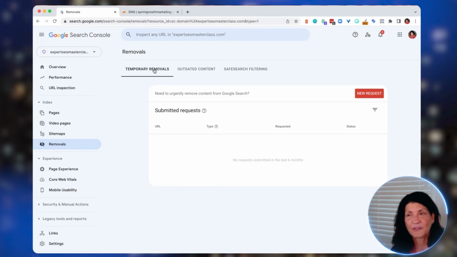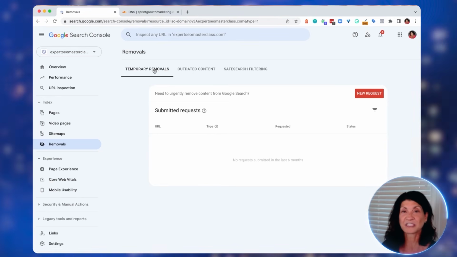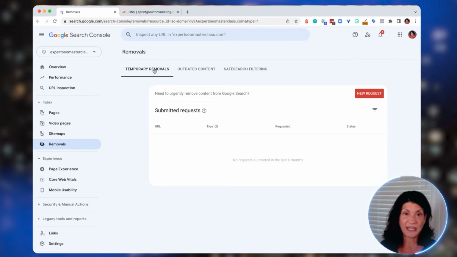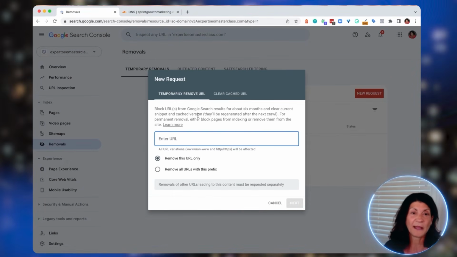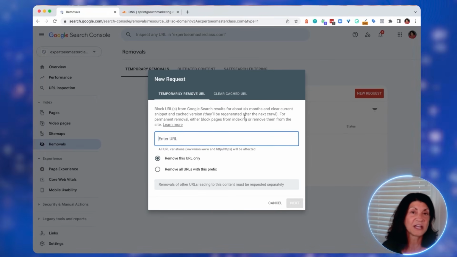Now, there are a few things we would do first. First, we would put a no index meta tag on that page. We would then go to the robots.txt file and ensure that there is a disallow for that specific page listed so that Google can't crawl and find that page. Then, as a last resort, I would put in a new request for that specific URL to make sure that Google will pull it out of its index.